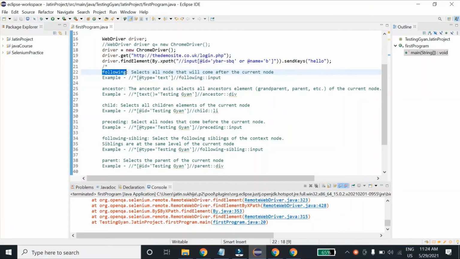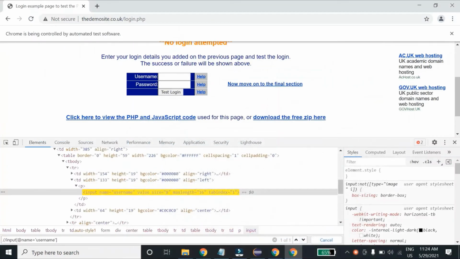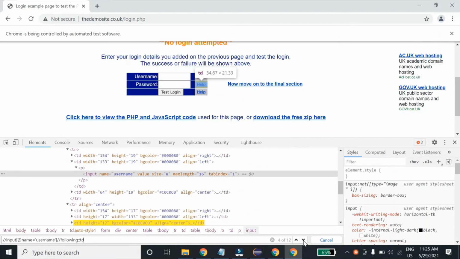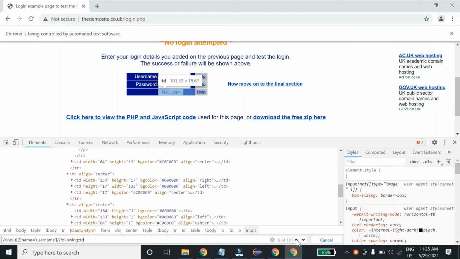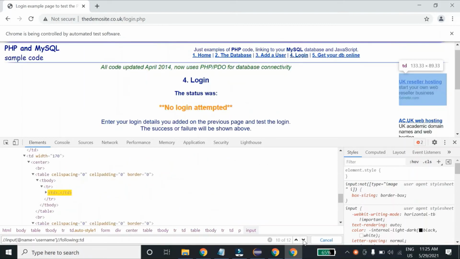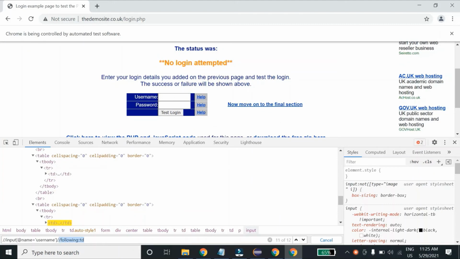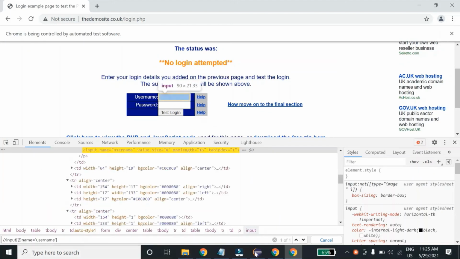So if I say following, if I write following over here, and what following should be, let's say td. As you can see, it is referring to all the tds which are after this current node. So there are almost 12 tds in here. So guys, I hope this following is clear. Let me delete it for now, and let's go back in here.